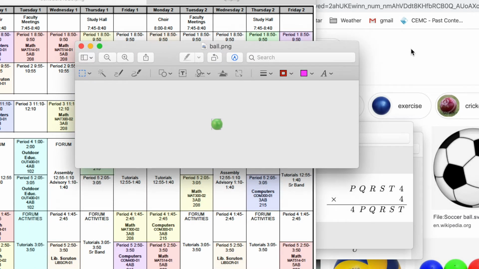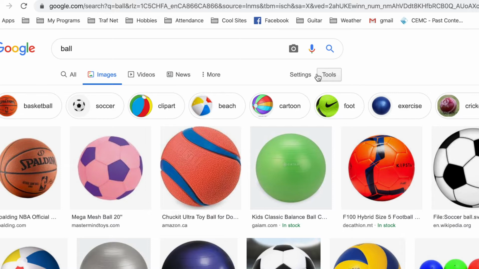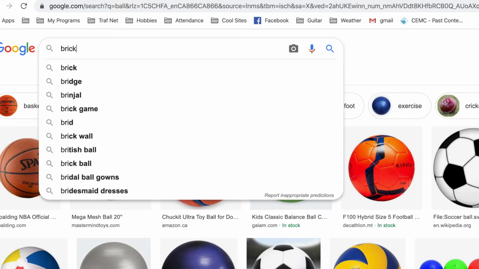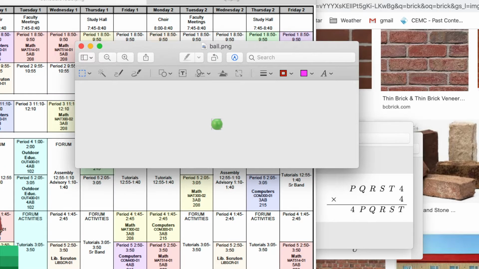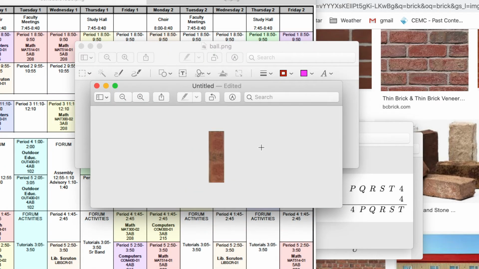I need to make some paddles. Find an image of something that you want to use. I could use a brick. I'm going to take a selection of this brick into my preview, new. I want to rotate that. There's one of my paddles.